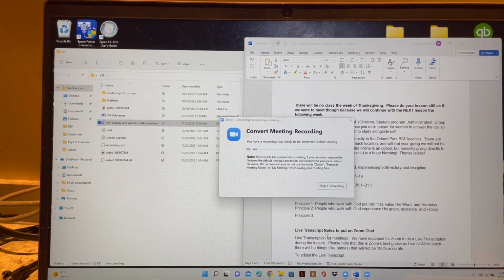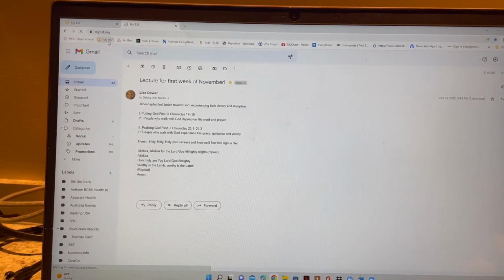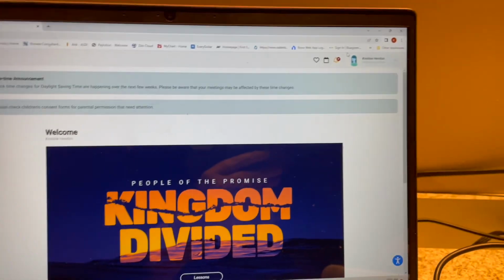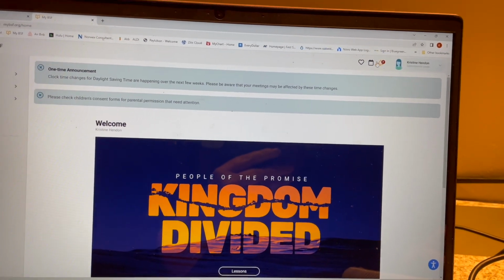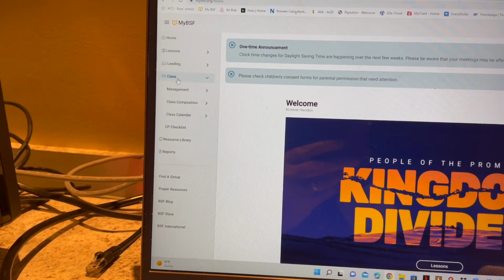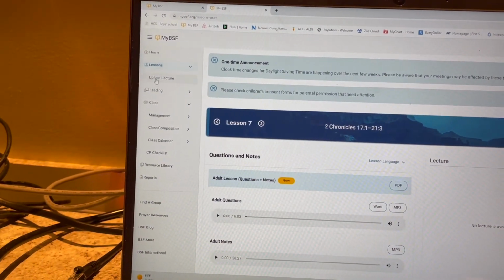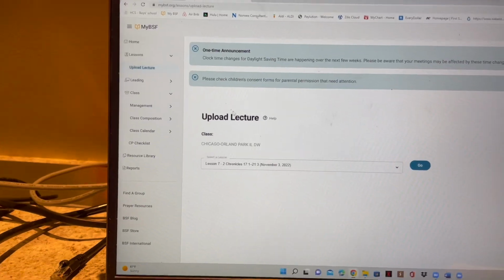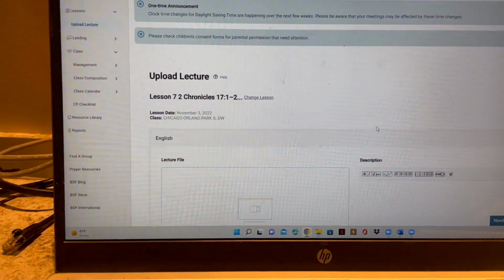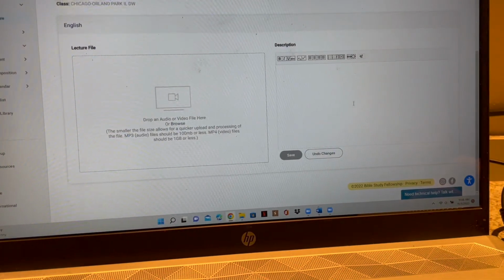While this is converting, I open up the internet and I go to my BSF. Up here to the right, you see my name, but you want to go over here. We go to class, we go to lessons, we go to upload lecture, and it automatically comes up with today's date. We go to go, and it comes up with where we need to put the video and where we need to put the descriptions.